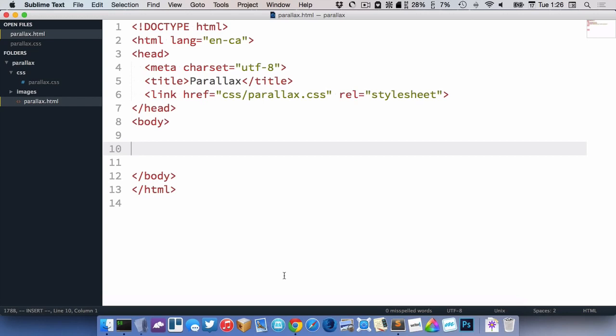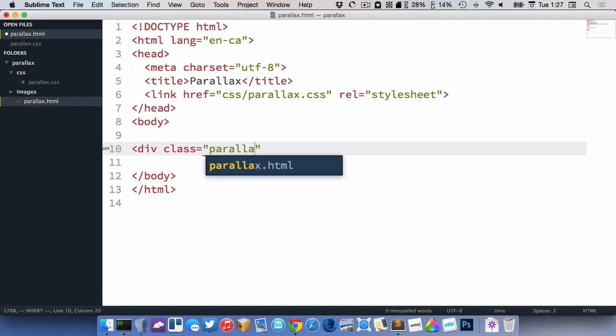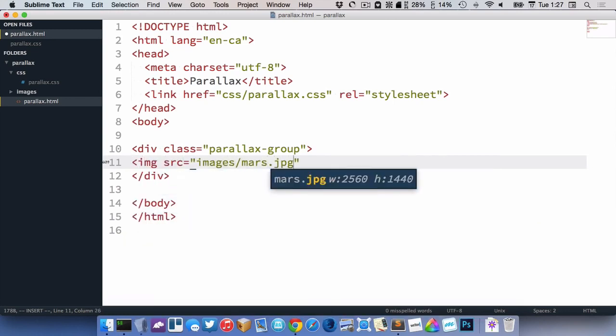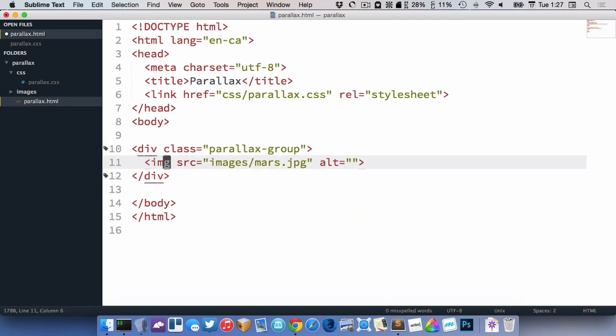So let's start by setting up our HTML here. I'll create an element. Maybe this is going to be in our header or something, but let's create a div with the class equal to parallax group, like this. And in here, I'll have an image, like this. And let's put a class on this one. Let's call it back because it's going to be the thing in the back.